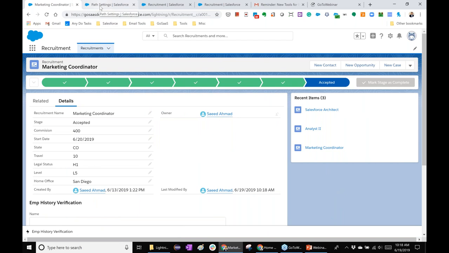Okay, so that was about Spark components. So we have seen how it looks, how you can define it, and you can come up with your own business processes to see what stages make sense, what key fields make sense, and how to define guidance for your users. Let me switch back to my slides. So we already talked about the confetti part.